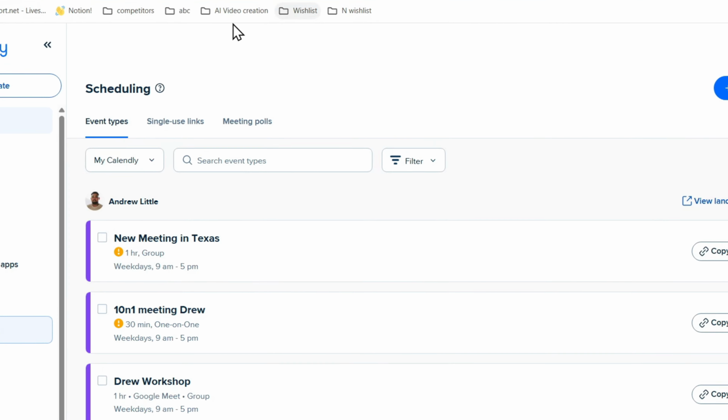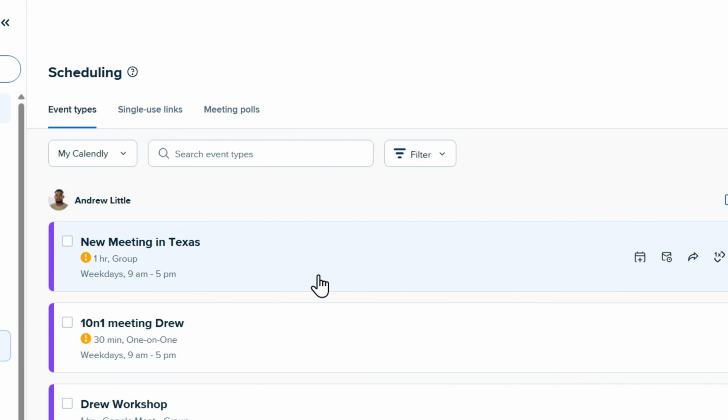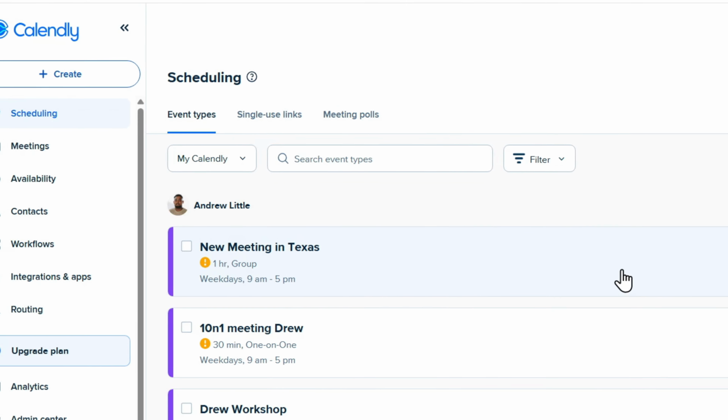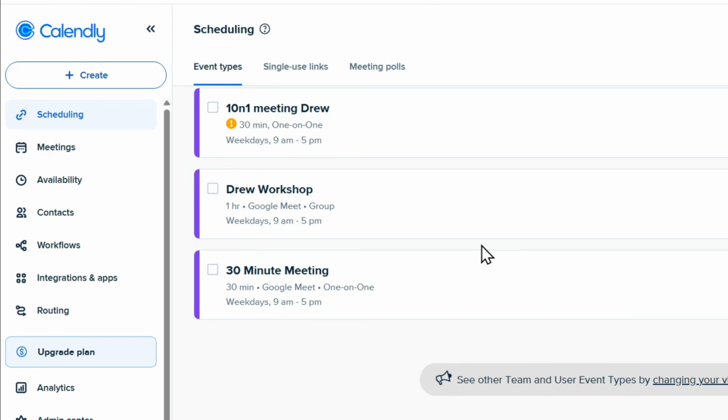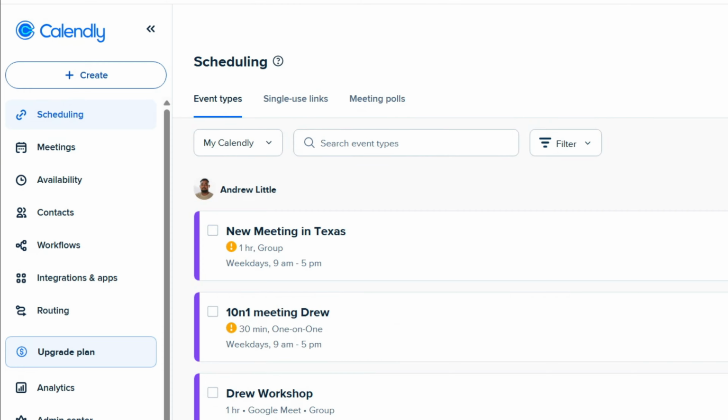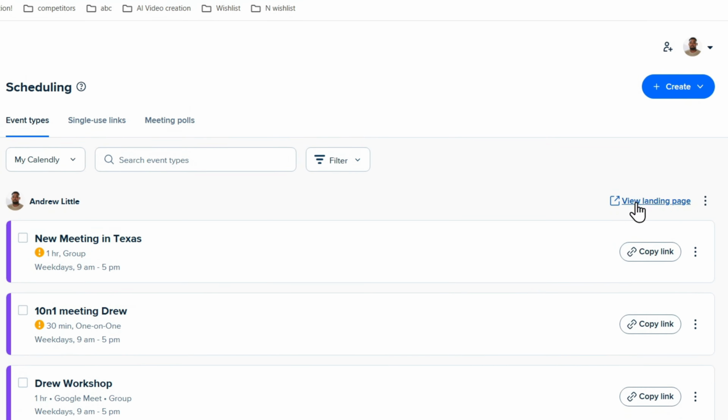Hey guys, I'm going to show you how you can easily send a meeting invite by mail in Calendly. Now you want to find the meeting that you want or the scheduled meeting that you have. And you can do this two ways, right?